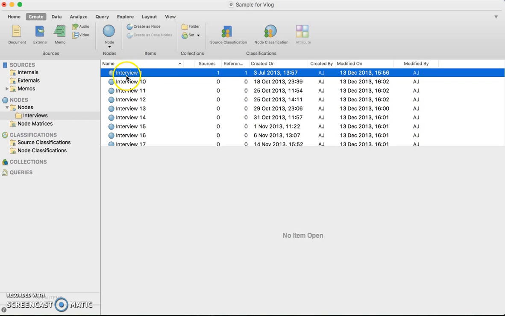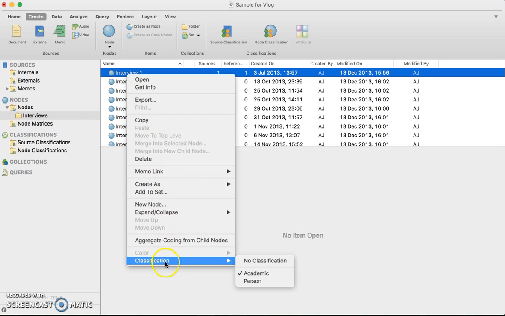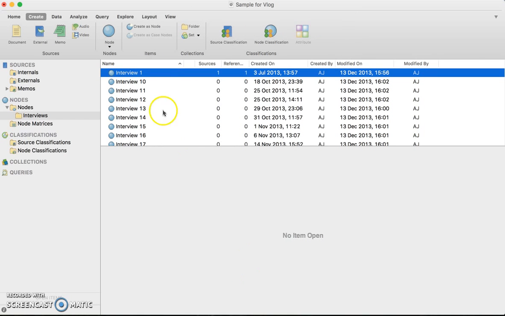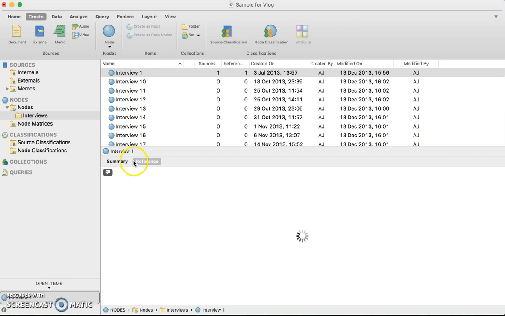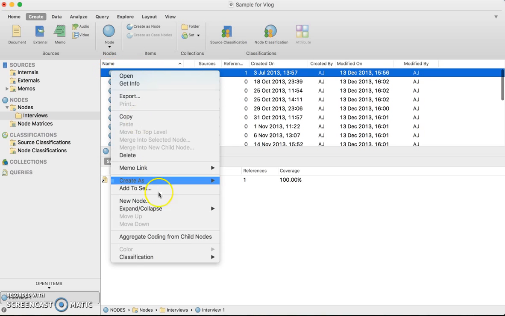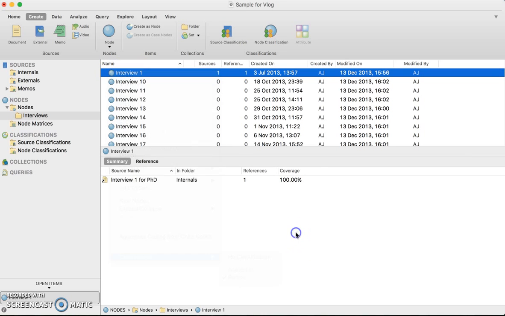So all I would do is right click, open up the classification section, and as you can see it gives me an option of in relation to what kind of classification I want to associate with this specific individual. So if I click on person, okay, and it assigns that specific classification to that interview. I can then click that open and I can get an idea of what the interview looks like in a little bit more detail. All right, so I've assigned the classification to that specific interview, and I can then start to code it, which I will talk about in another vlog.